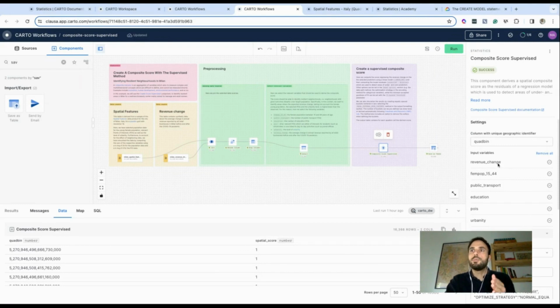As you can see, we are taking the revenue change, female population between 15 and 44, public transport, education POIs, total POIs, and urbanity. And what this does behind the scenes is actually training or fitting a predictive model. So with all the external variables, we are going to try to predict what this revenue change is.